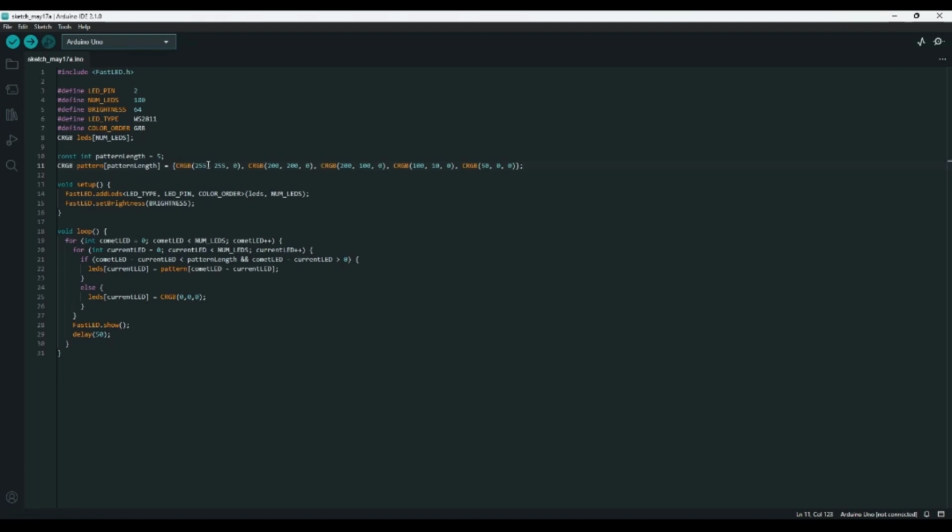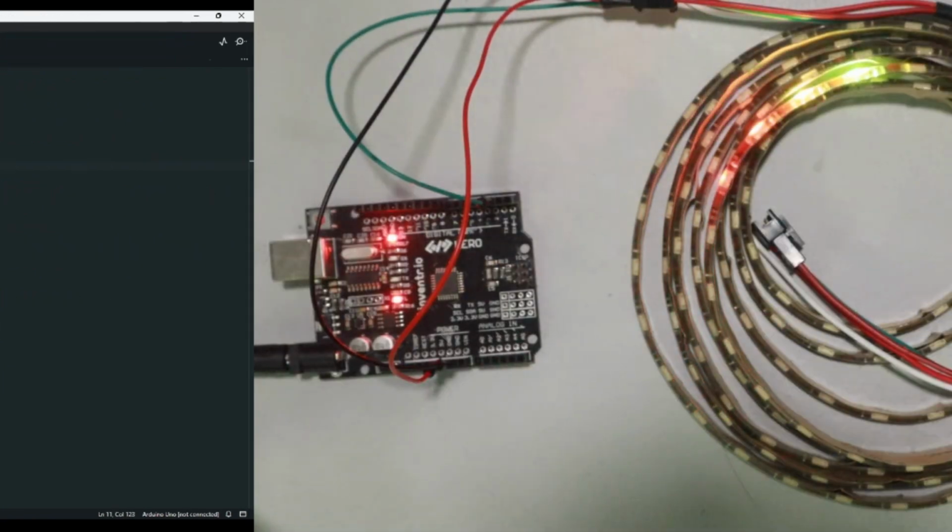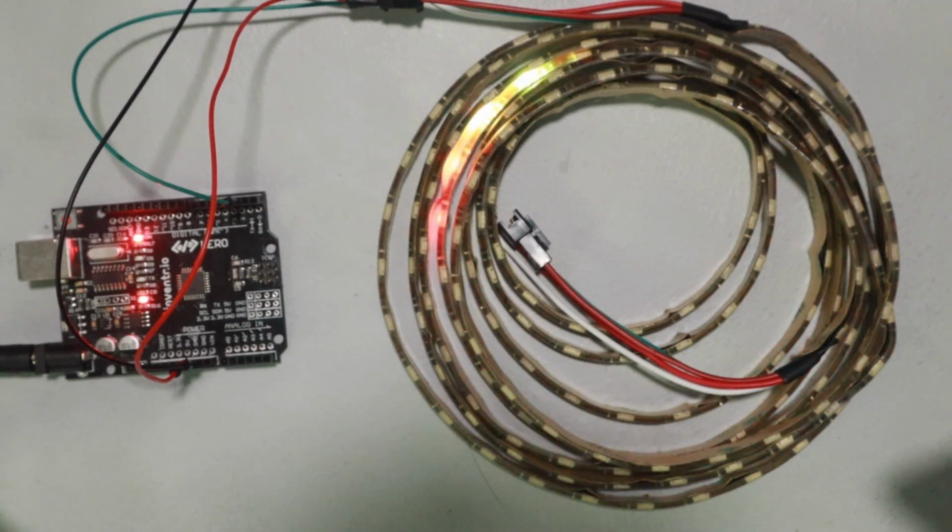We can see that we're fading from a yellowish into a reddish, but at each step, we're making sure it gets dimmer, so it'll still look like a comet. Let's try it out. And now we have a yellow comet that fades into red for its tail.